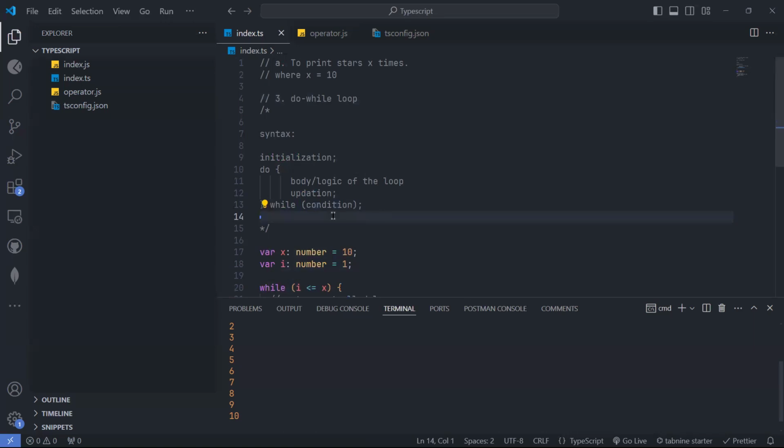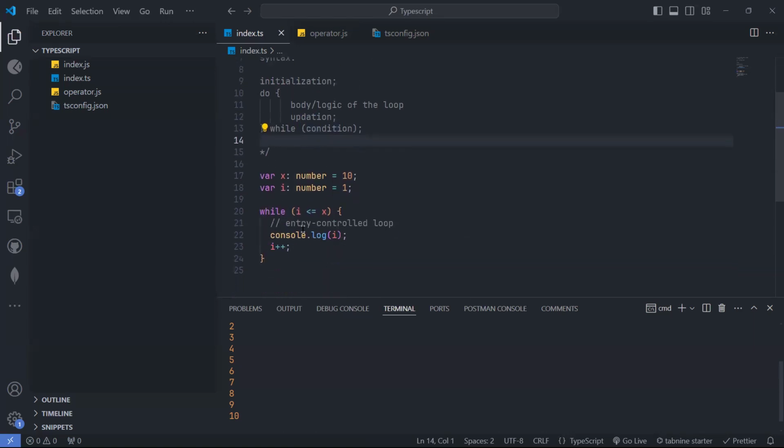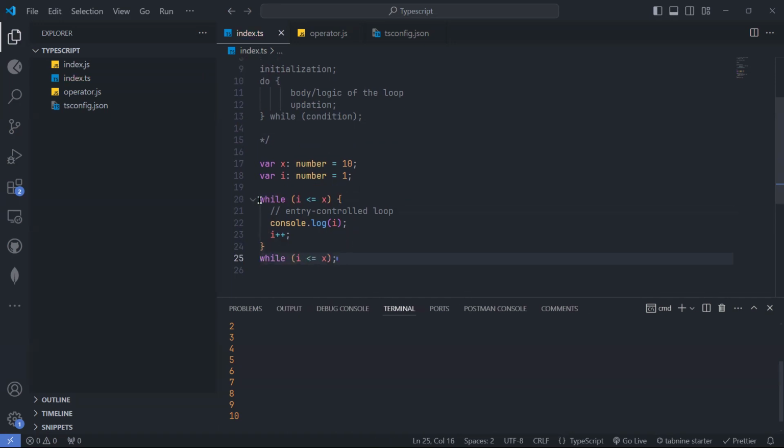Now we'll make the necessary changes here. So the condition goes to the end, and at the end we'll add a semicolon because it's the end of the line. And here we will see do. So it's a do while loop. Okay. And let us print star.